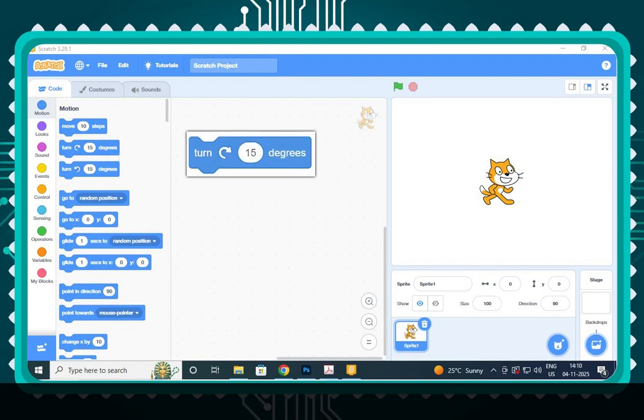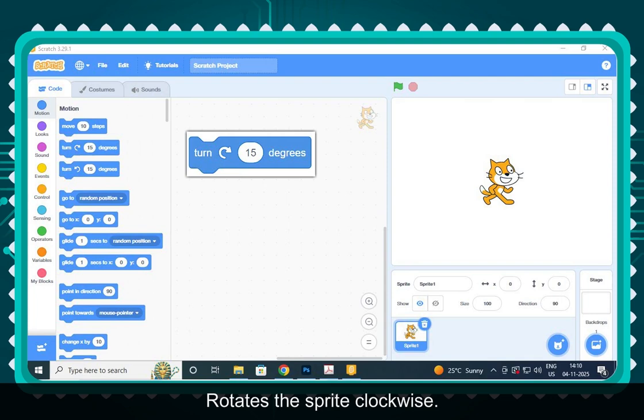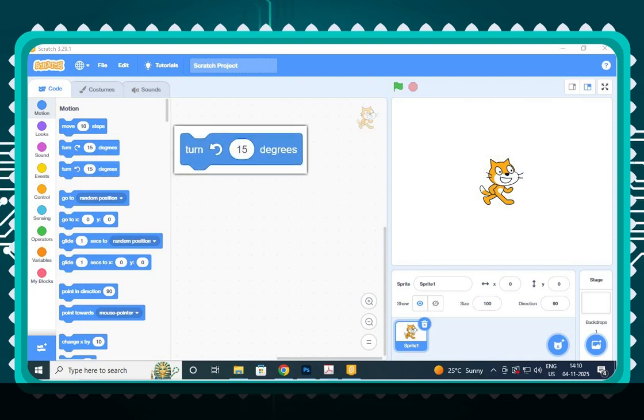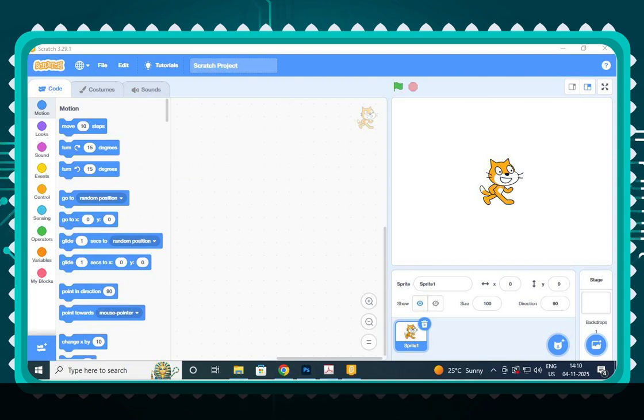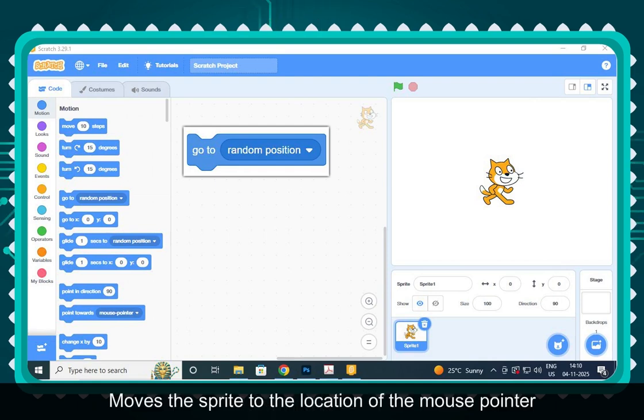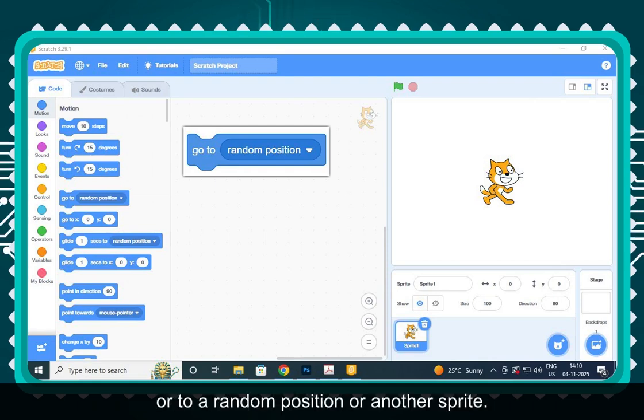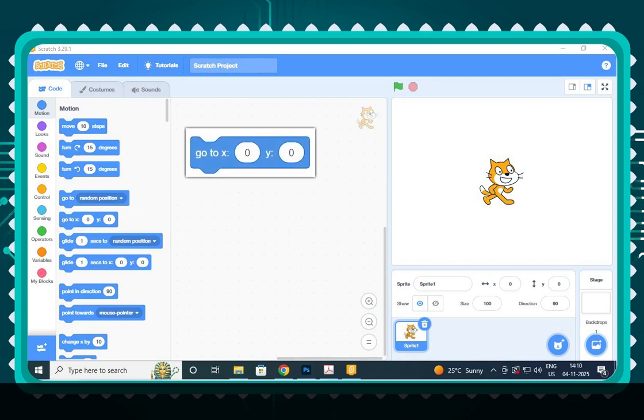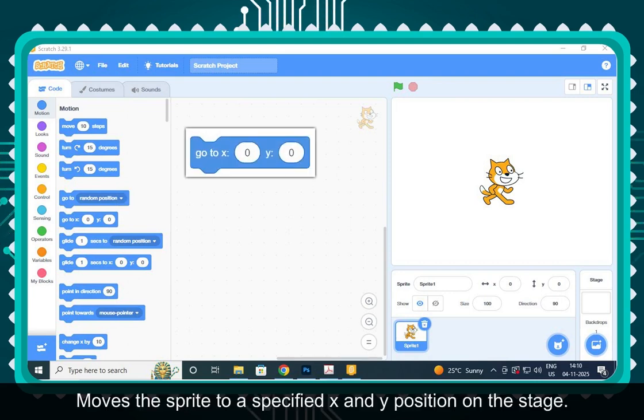Turn 15 degrees rotates the sprite clockwise. Turn 15 degrees rotates the sprite anticlockwise. Go to random position moves the sprite to the location of the mouse pointer or to a random position or another sprite. Go to X, Y moves the sprite to a specified X and Y position on the stage.